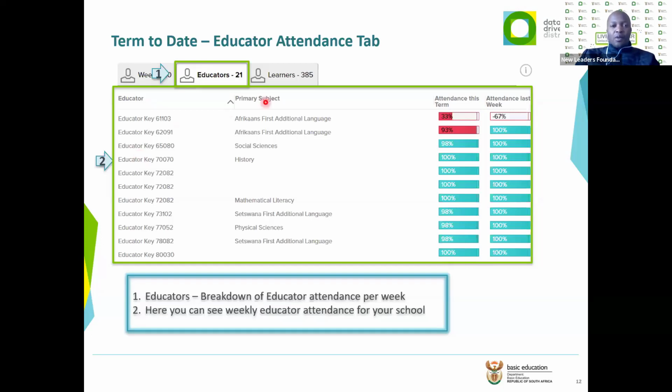The second column that you will see is the primary subject. This does not mean the educator is only teaching Afrikaans or social science. In order for you to see all the subjects that are linked to the educator, you'll want to open the educator profile, and then inside their profile, you will see all the subjects that they teach. This is just one of the subjects that the educator is teaching.